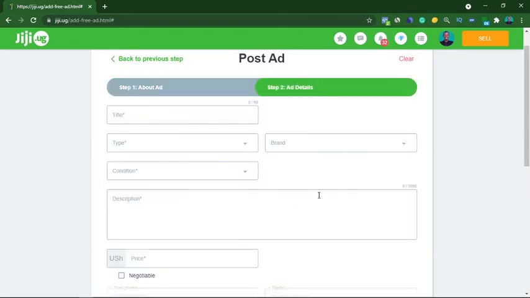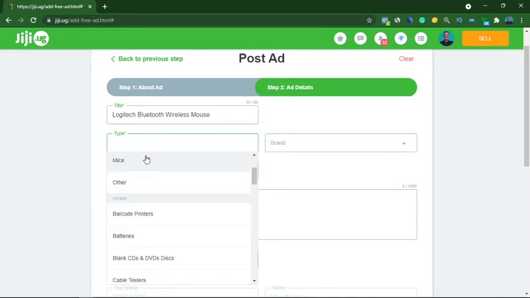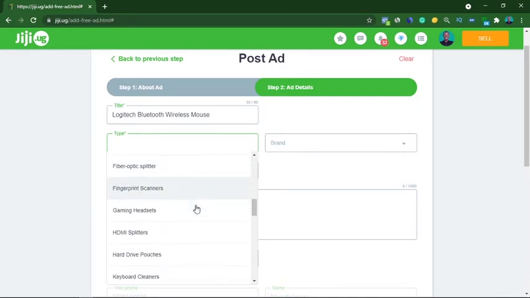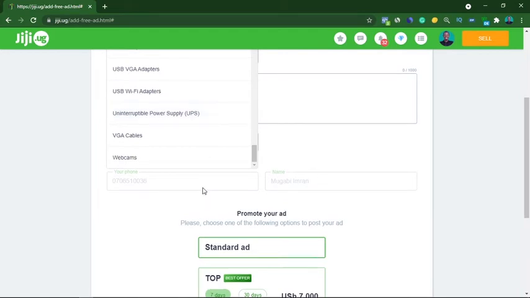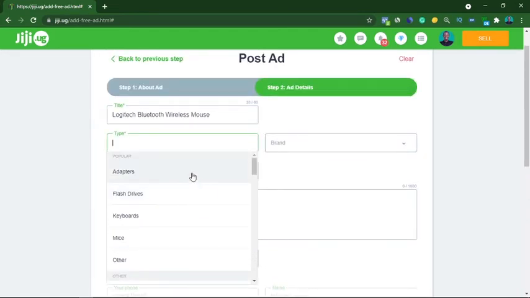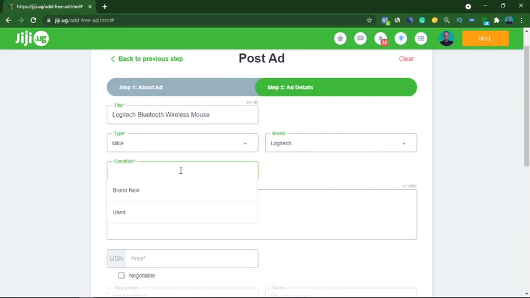All right, next is to put the title of your product, which is a Logitech Bluetooth wireless mouse, and the type is mice. As you can see, you have things like cables, HDMI cables, laptop bags, laptop cases, USB. So mine is not under keyboards, mine is under mouse. And the brand is Logitech, so I can just type in Logitech. I can select it from the drop down list.